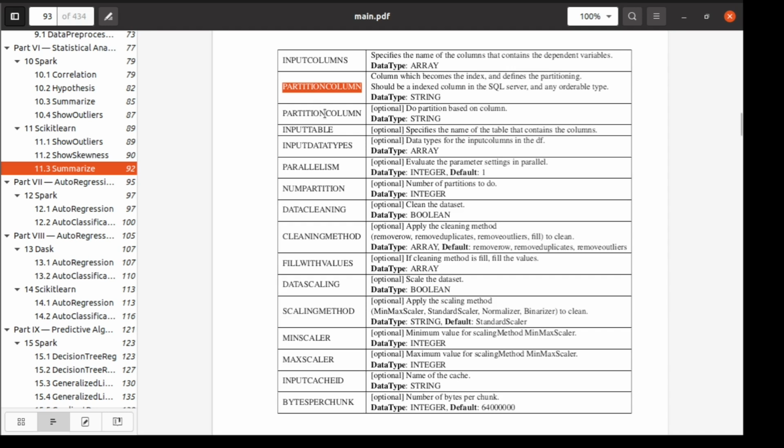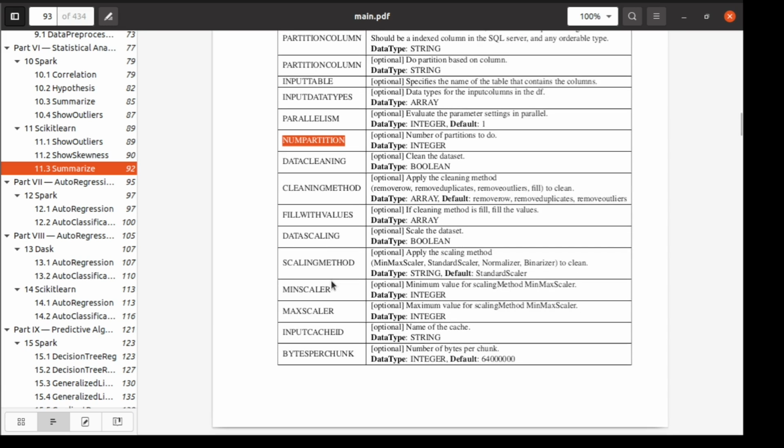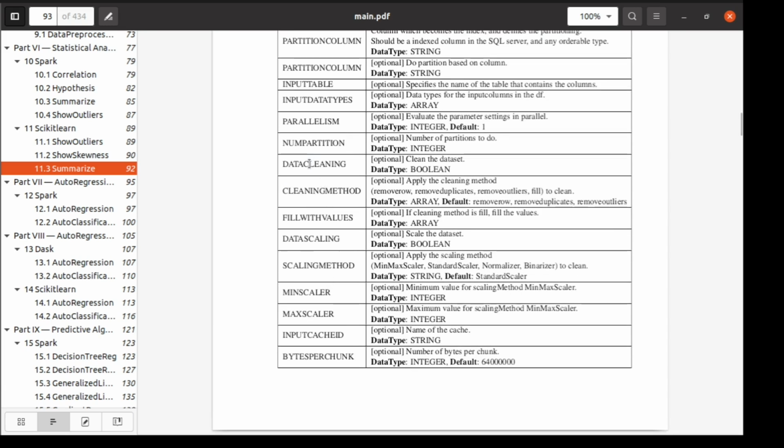Partition columns specify the column on which you want to perform the partition. Input data types. If you need to change the data types of the input columns, use the input data types parameter. Parallelism. Configure parallel processing settings. Number partitions. Define the number of partitions.